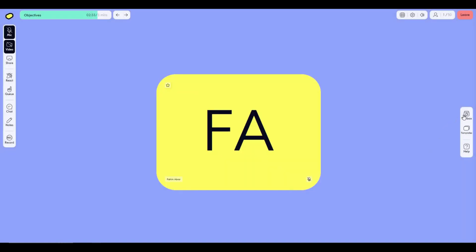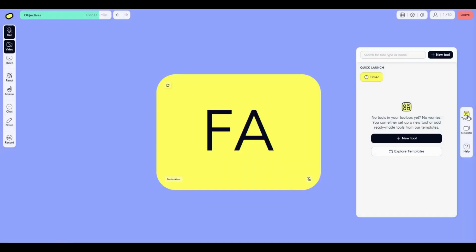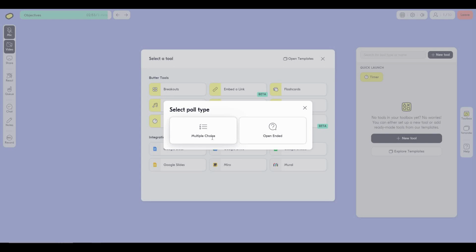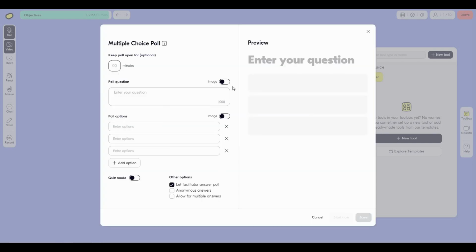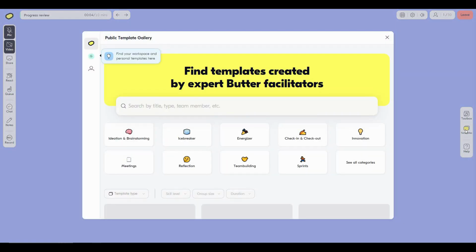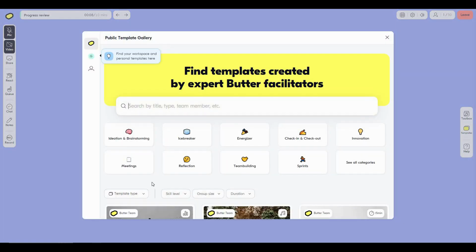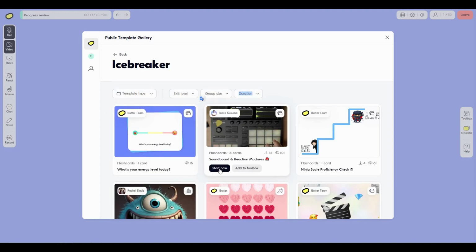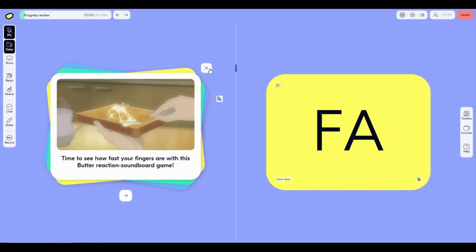On the right of the dashboard, you can import some tools. As you can see, these are all the tools. Let's select this poll, and then you have to choose the type of the poll, and you can set up your polls from here. There is also the option to select templates. So if you want to select a particular template, for example, I want to select something from Icebreaker. Let's select this second one. All you have to do is click on start now, and as you can see, it has started.